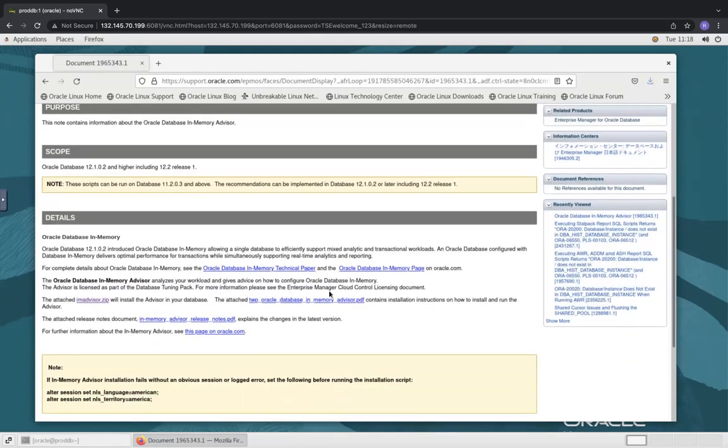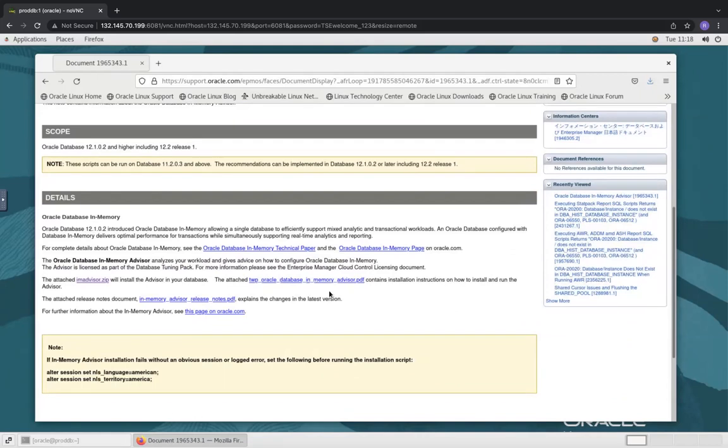If we go down to the details, we can see there's multiple links. We can see there's a link to a technical paper on Oracle Database In-Memory. We can see the link to the main Oracle Database In-Memory page. But the two links we're really interested in are the advisor zip file itself, the imadvisor.zip, and also the detailed instructions, which come as a PDF, which is the TWP Oracle Database In-Memory Advisor.pdf. So let's go ahead and download the zip file.